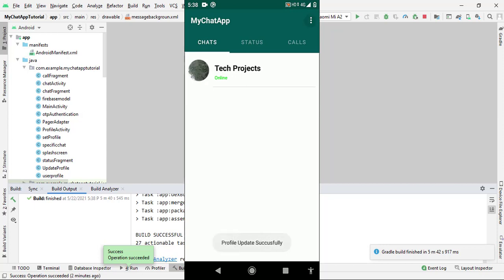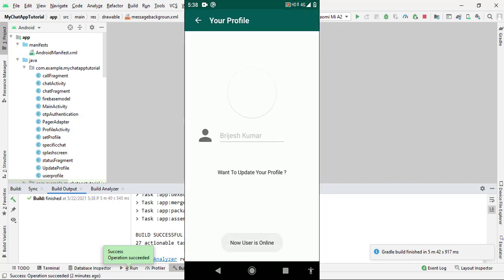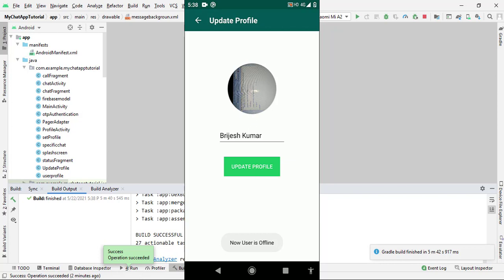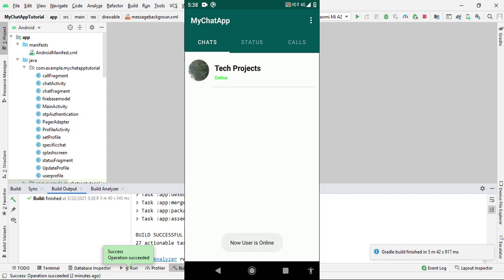Now I click on update profile. The profile is updated successfully. Now if I go back to the profile section, you can see I am getting the name Brijesh Kumar. At that time I don't know why it was not working, but now you can see it works fine. Every piece of code works fine till now, and the back button works fine.